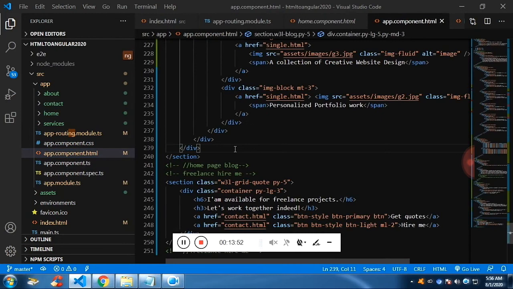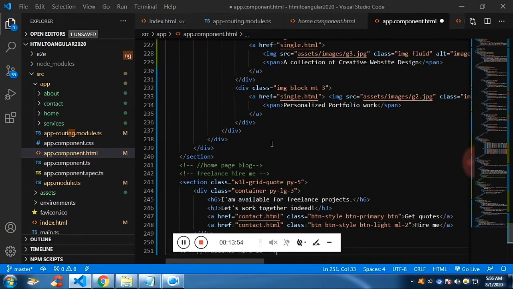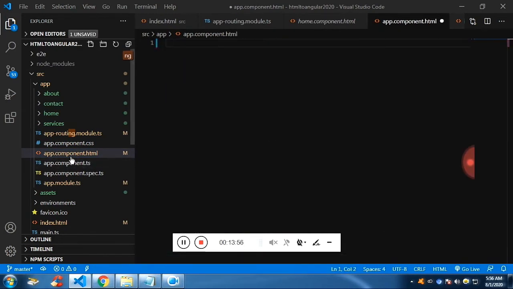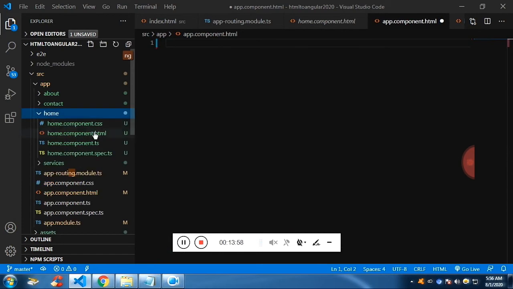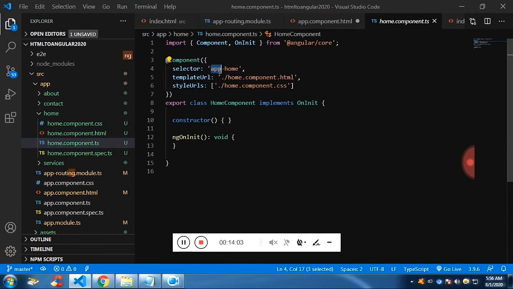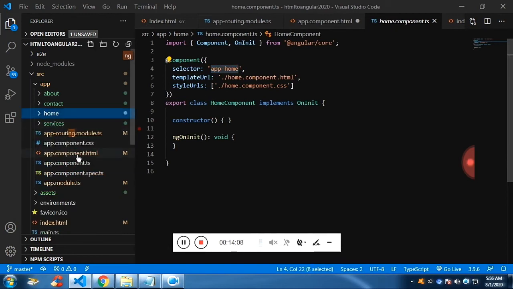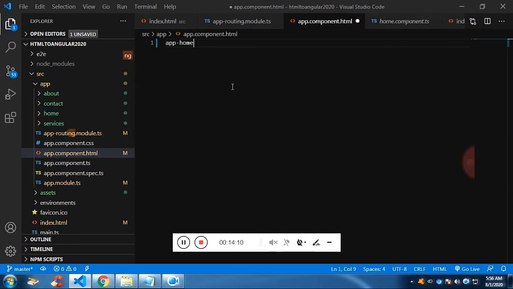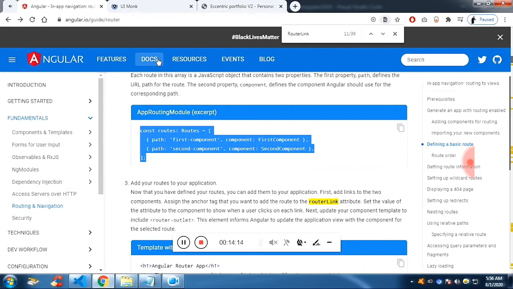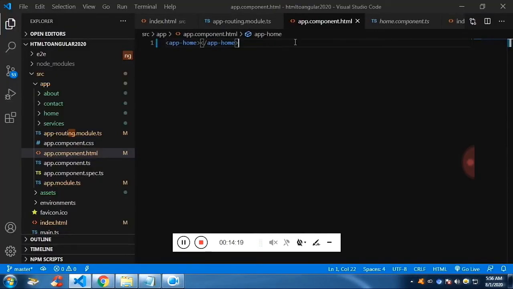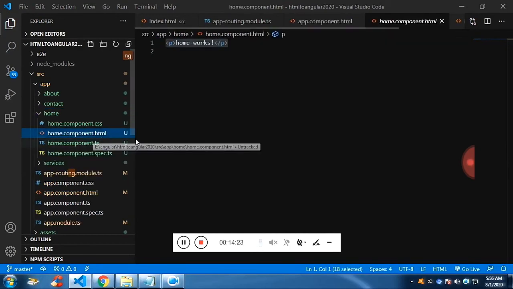So we'll paste whatever we are expecting on the home. So this selector, we need to mention it in the app.component.html. It's an HTML tag. Home works. Now you just have to replace the code. Remove the home works.